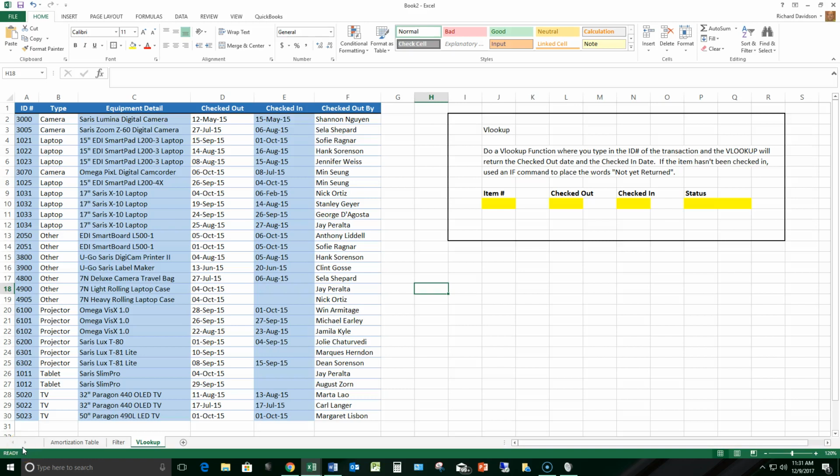Hey everybody, it's Mr. D here, and we're going to be going over a quick review and example of a VLookup table. We're going to use VLookup in the same data from the previous filtering example to look up an item and return the date it was checked out, the date it was checked back in, and if it has not been returned yet, we're going to display a status that says not yet returned.